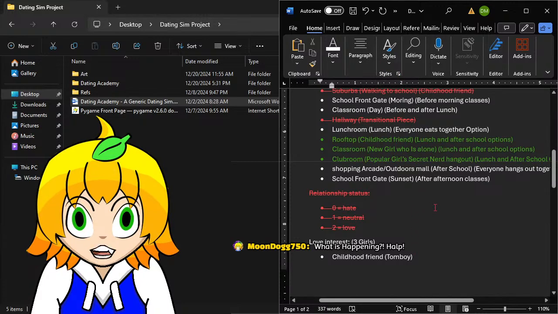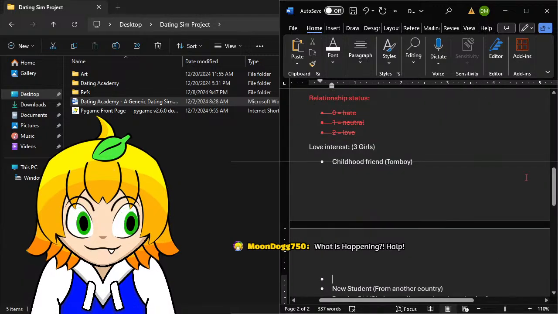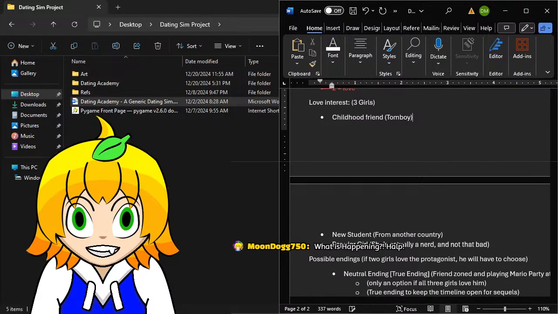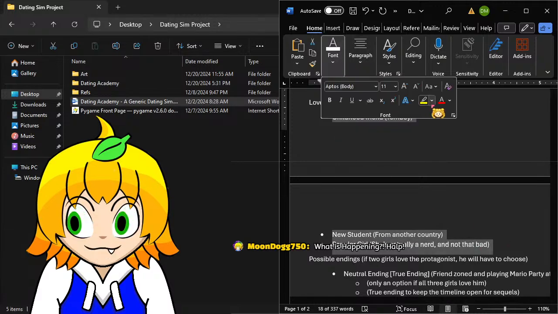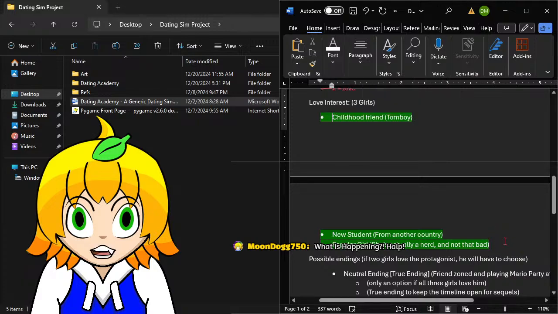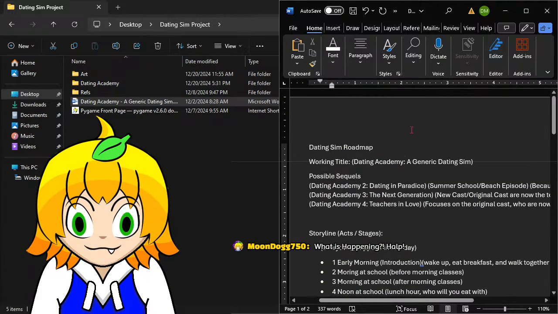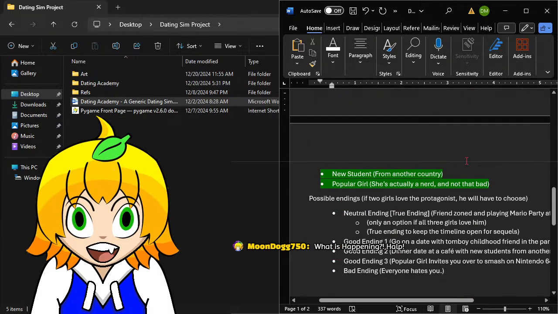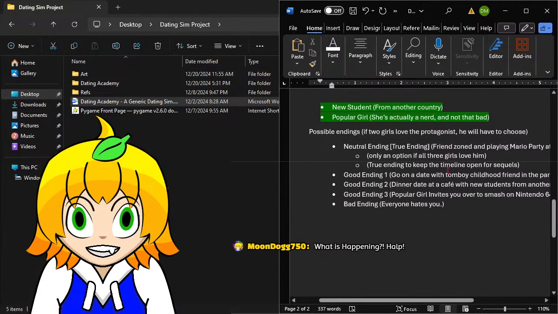And I have an idea for the characters. I want the childhood friend tomboy. Oh, there they are. The new student from another country, a foreign exchange student, then the popular girl who's actually an old friend. Those are the characters that I want to create. And I've been thinking this is going to take place at a community college. That way I can make the characters 19 and 20 instead of younger than that.